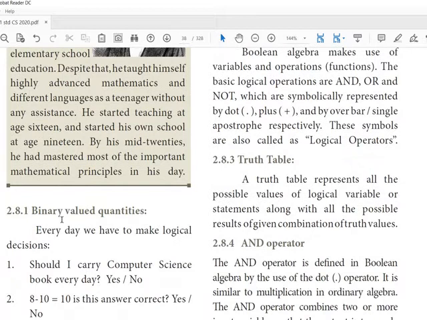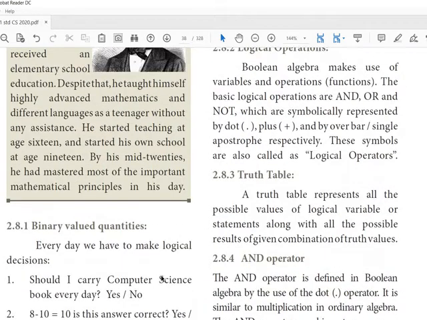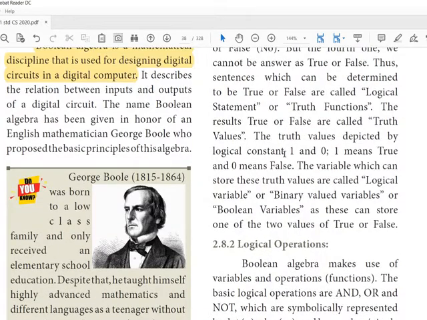So what is a binary valued quantity? Every day we have to make logical decisions, like "Chennai is the capital of India," then yes or no. That means the question is one of yes or no, so the answer will be yes or no. That means true or false. That is 1 or 0. Here it is treated as 1 or 0.